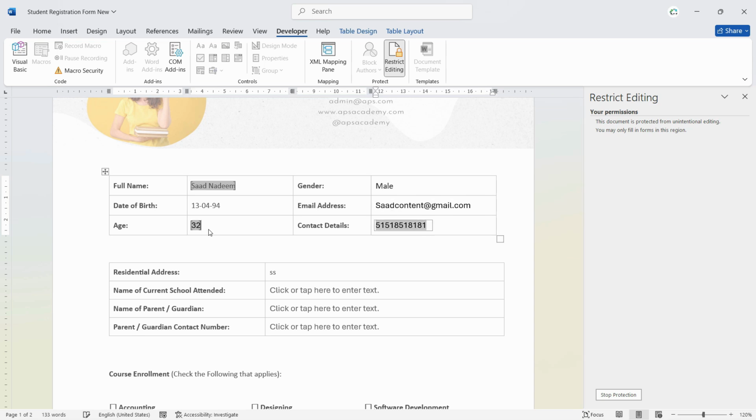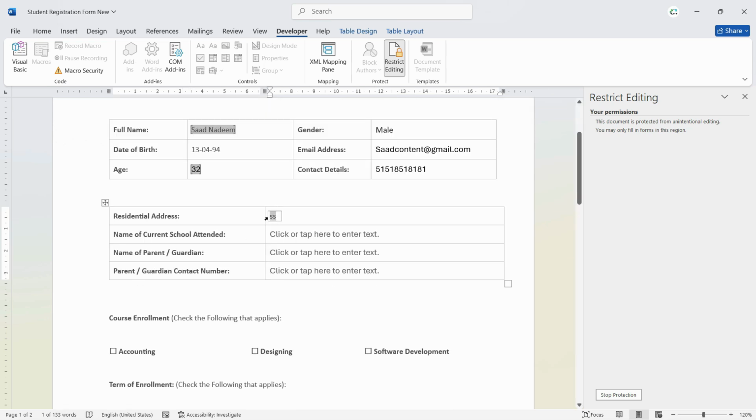We write 32 here. If we try to write more, we can see that the numbers I'm trying to write more, but we cannot write it. If we write some alphabets here, although it's accepting here, it should change it to 0. But for now, let's see that it is restricting this to 2 numbers. Residential address, let's put a residential address. Let's say this is the residential address.